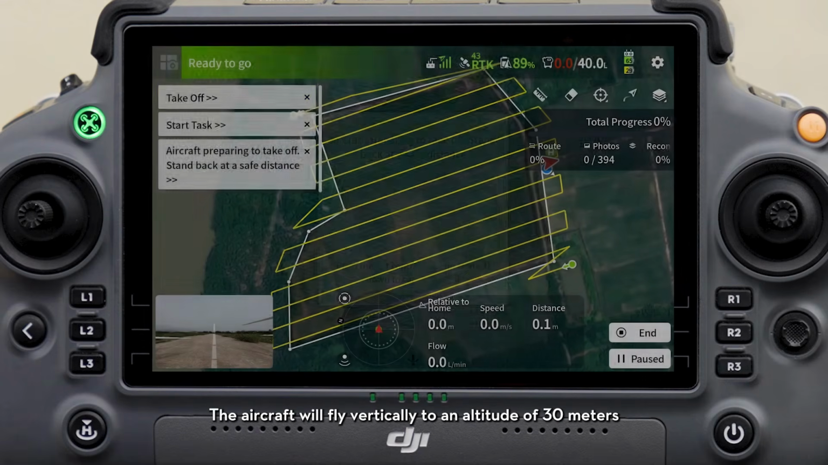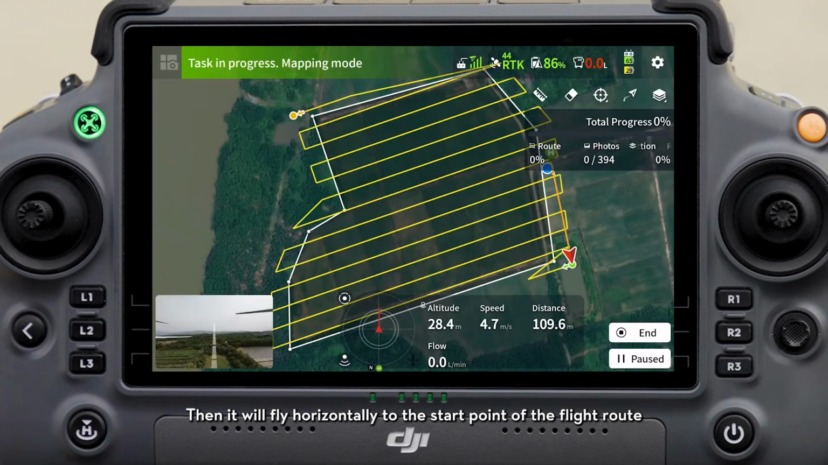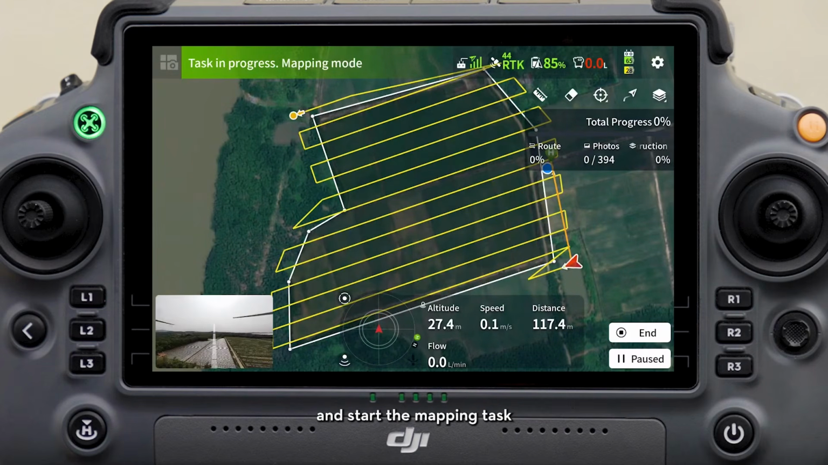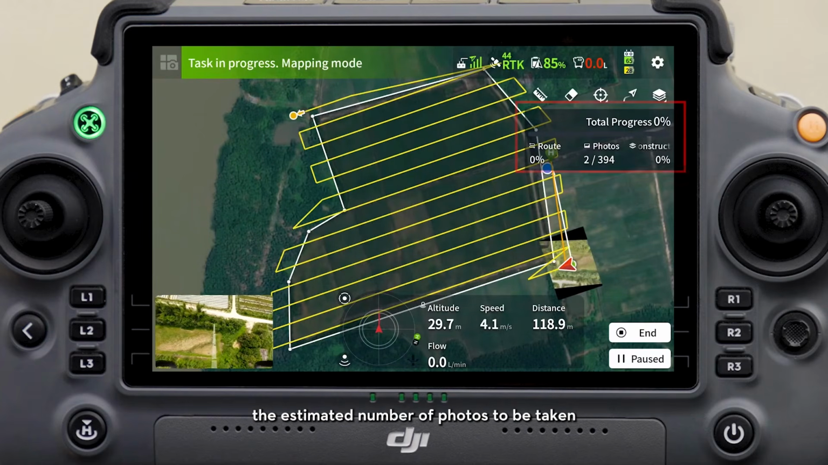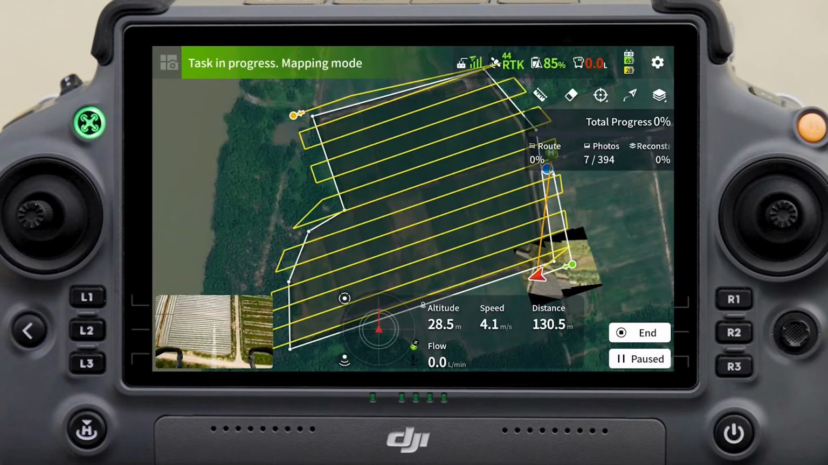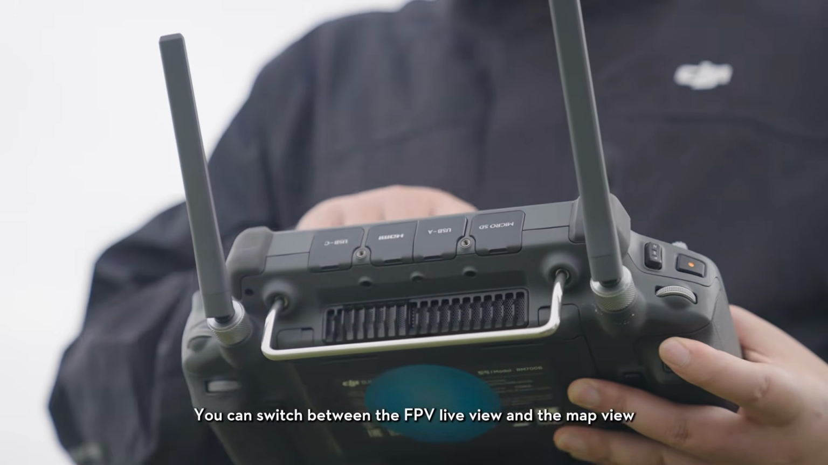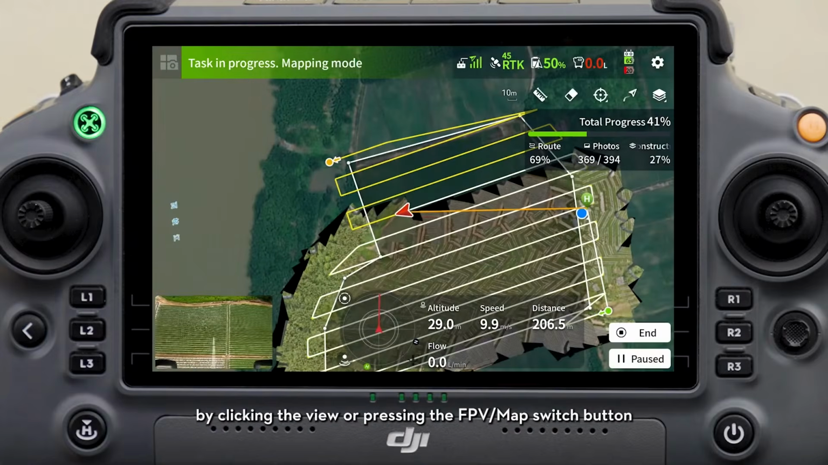The aircraft will fly vertically to an altitude of 30 m. Then, it will fly horizontally to the start point of the flight route and start the mapping task. During mapping, you can view the planned area, the estimated number of photos to be taken, and the number of photos already taken on the right side. You can switch between the FPV Live View and the Map View by clicking the View or pressing the FPV/Map switch button.